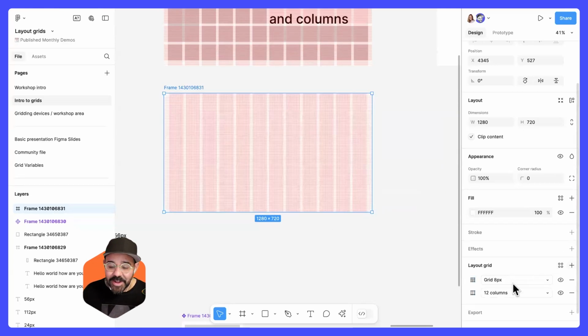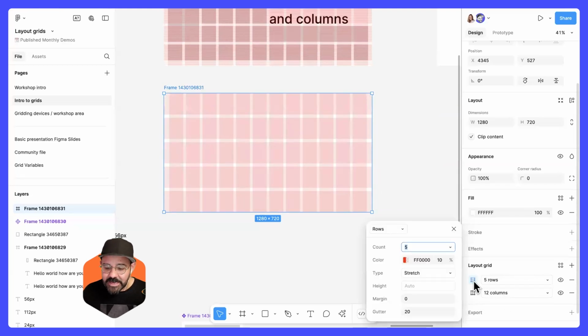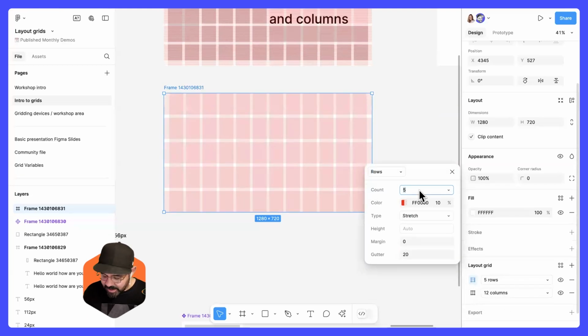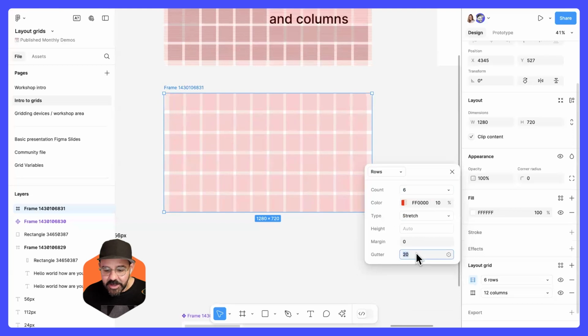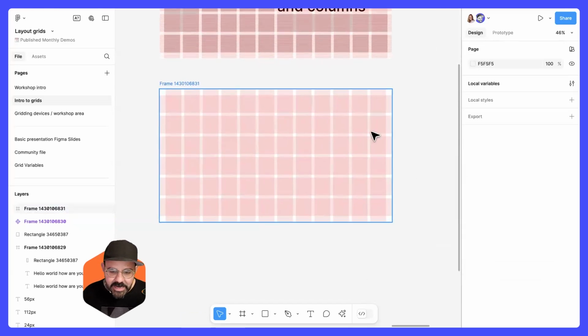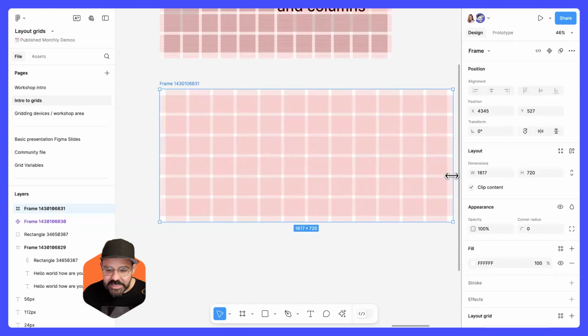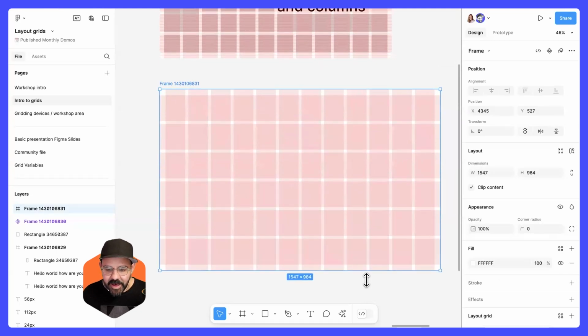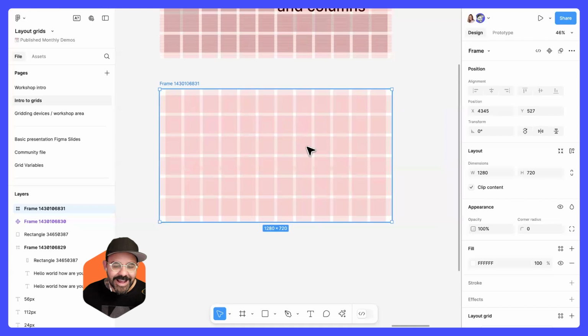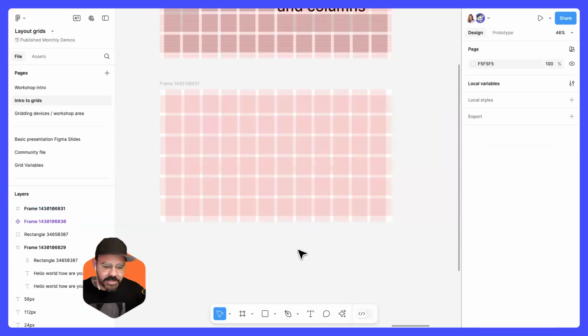Then I can add another layout grid and I can set this as my rows. And here as my rows, I can then bring that down to 6. We can add in the same gutter, which is 16, and the same margin, which is 32. So what we've done is created effectively a modular grid here. So you can see when I increase the width and the height, the width of the columns and the rows are then dependent on that.